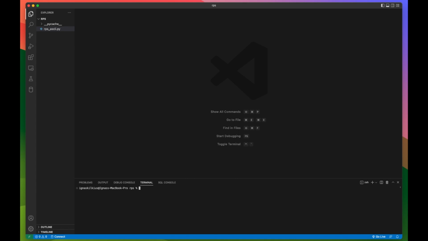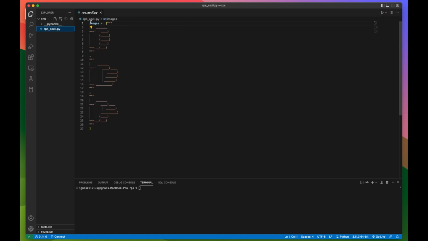We will go over the steps on how to create a simple rock paper scissors game. First, I have already made a file with rock, paper, and scissors ASCII art, which we will be able to print while playing the game. I have made it into a list so we can index into it.